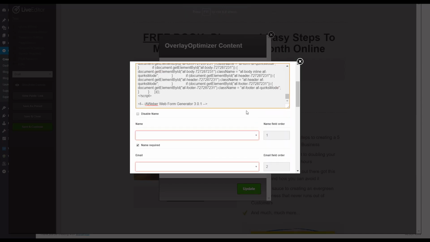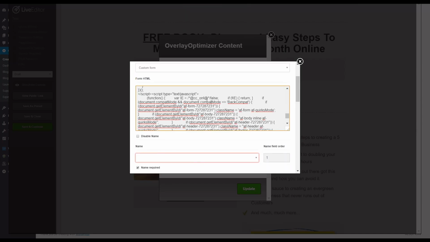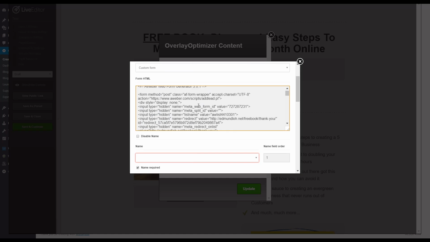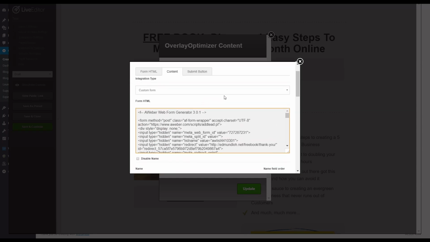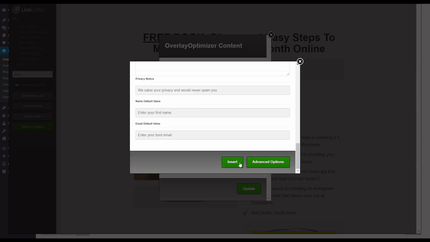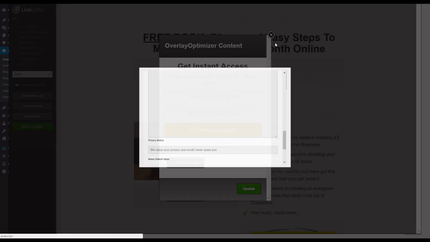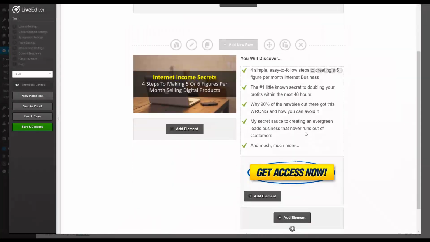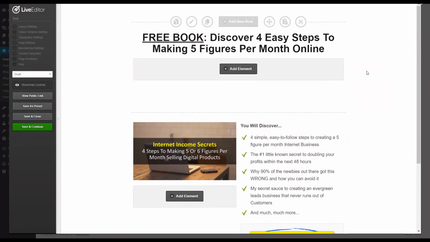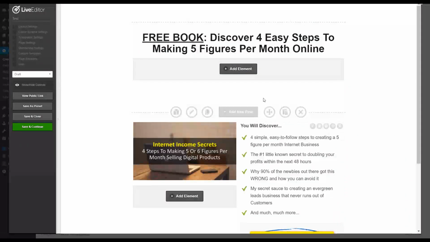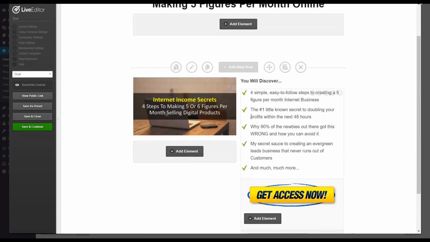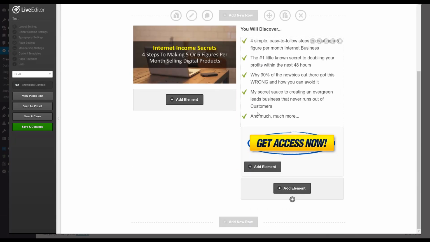So what I just did here is that I pasted my own opt-in form from my own Aweber account. Again, it doesn't matter whether you're using GetResponse or any other autoresponder service. You want to paste the full HTML code here, and only then you're allowed to proceed and click insert. So there you go. Can you see how easy it is to create a landing page? And I did this all in mere minutes while explaining to you.